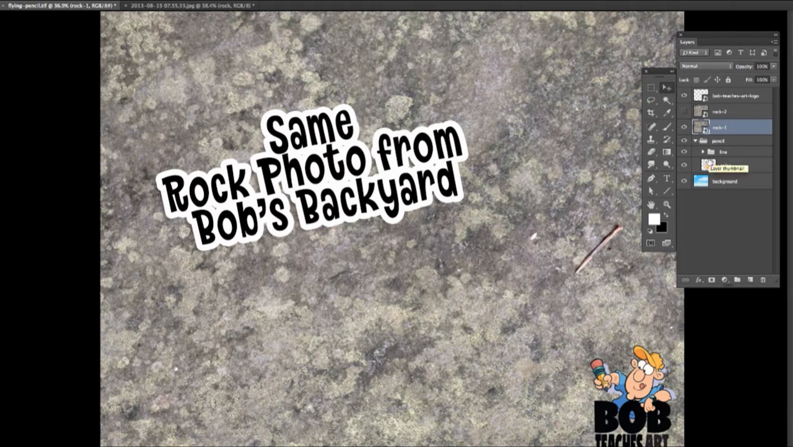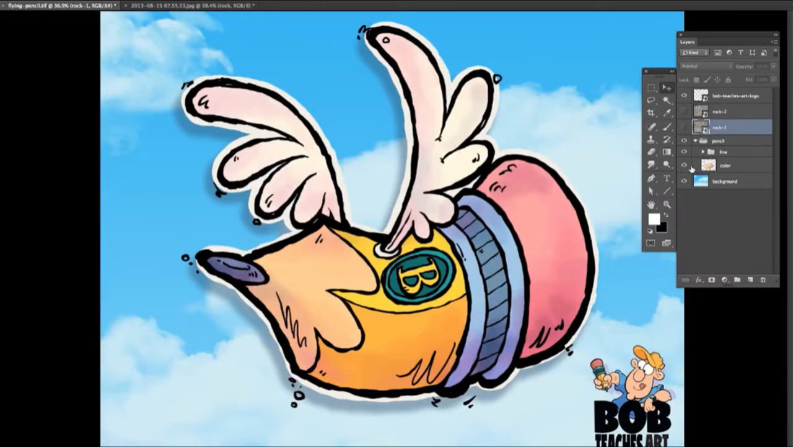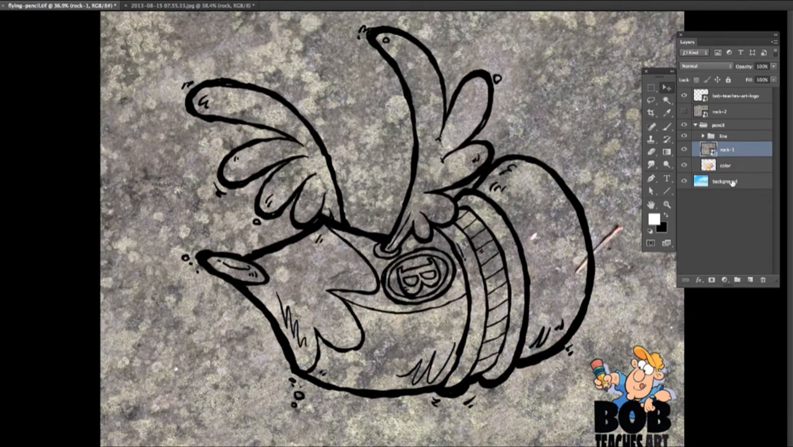Now I'm going to take this rock photo and use it to apply some texture to the rendering that I've got for the pencil. So I'm going to grab this rock layer, drag it down, place it right above the color layer that I'm using for the pencil. Let's turn this on. And now I'm going to create a clipping mask. The clipping mask is going to tell that photo exactly where to appear.